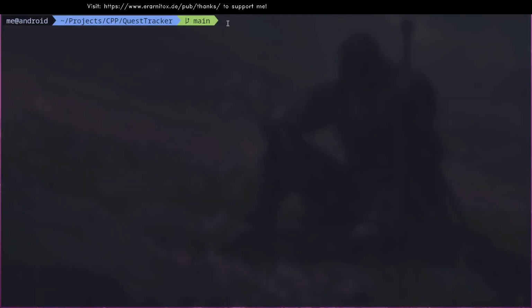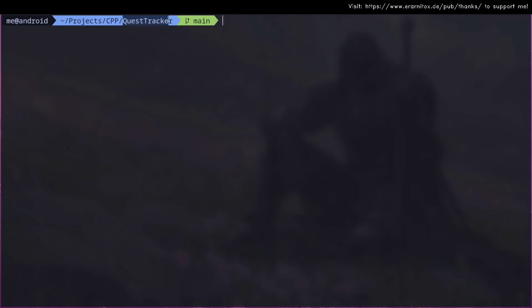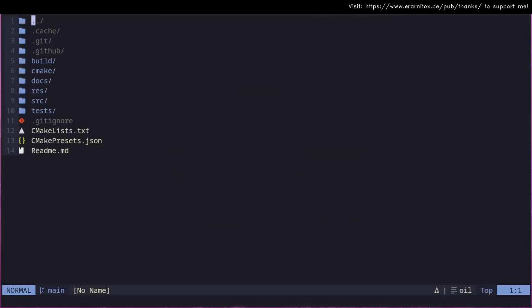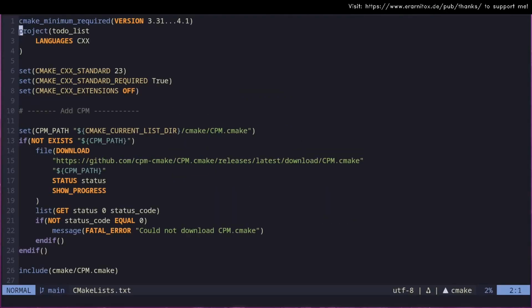In this video, we will take a look at how to add tests using the Catch2 testing framework to our program, the Quest Tracker, because we have ignored testing for the longest time. Unfortunately, a lot of recording got lost, but I think it makes sense if I walk you through it very quickly anyways. So let's first of all take a look at how to set up Catch2.